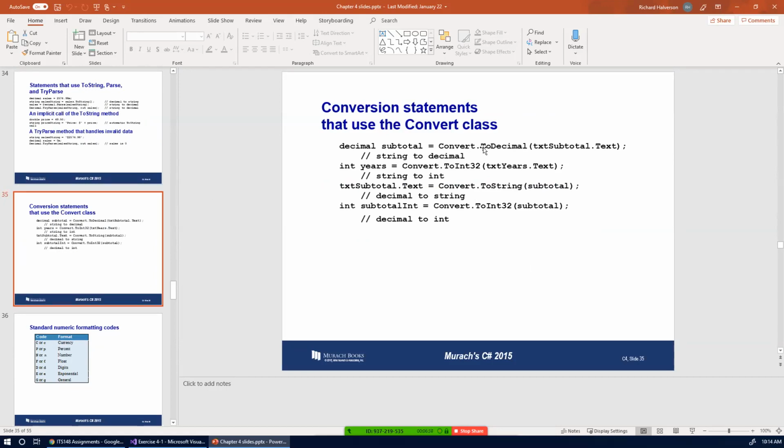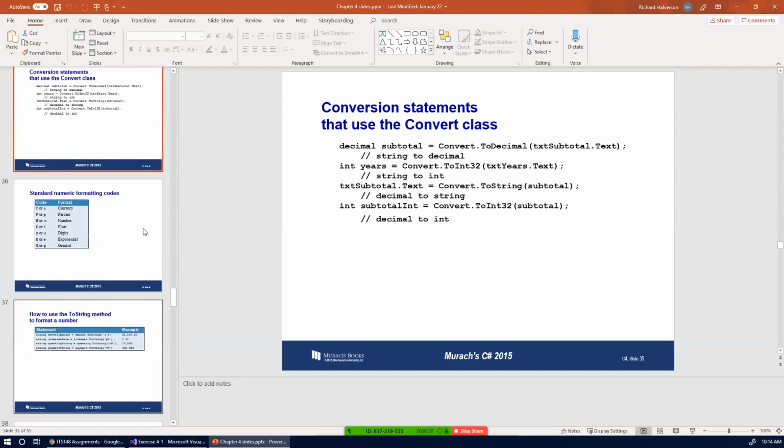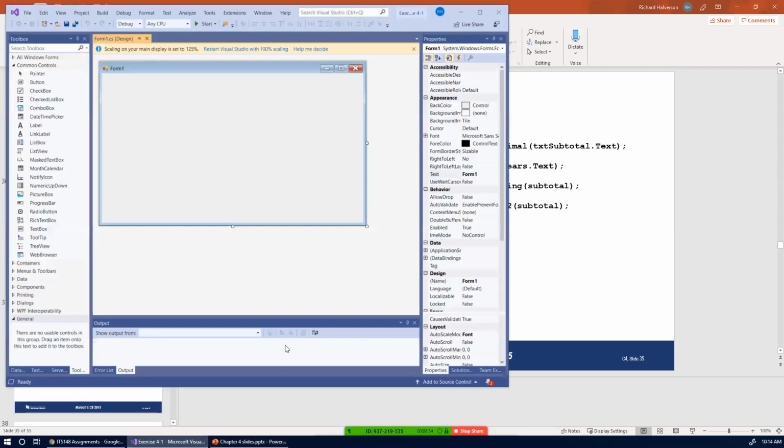See, this converts text to a decimal. This converts text to an integer, and so on. This converts a number to a string, and so on. Okay, so let's start the exercise.